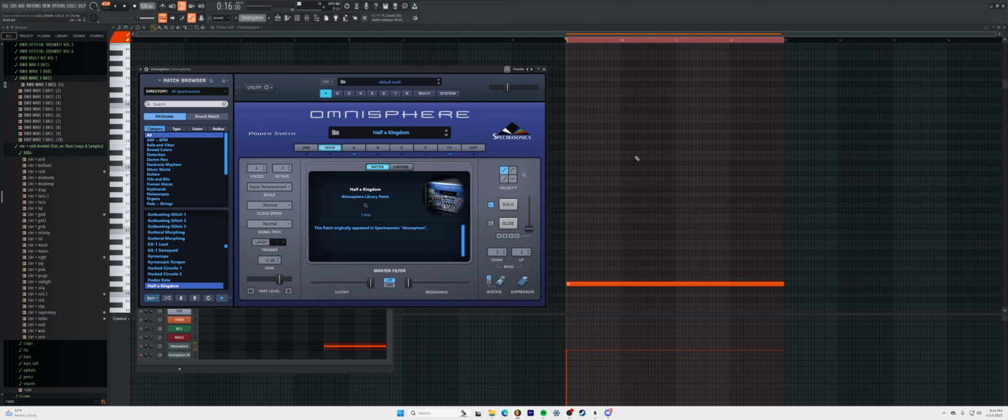And what is a soundtrack without some good ambiance in the background? And what better plugin than Omnisphere for that? Am I right, guys? So basically, I found this cool preset called Half a Kingdom, and in my mind, I was like, kingdom, castle, oh, Harry Potter. So yeah, that was my line of thinking. This is what this sounds like.